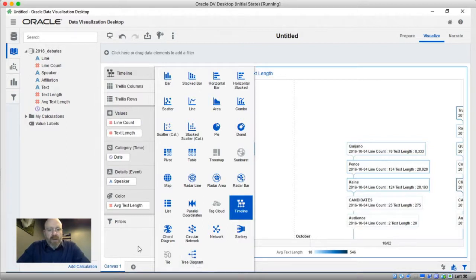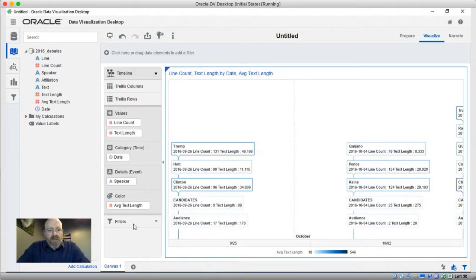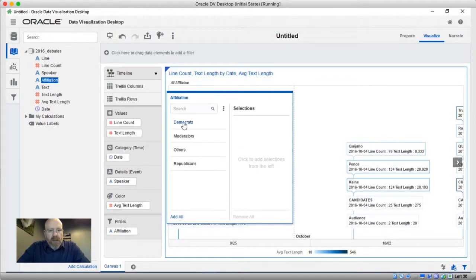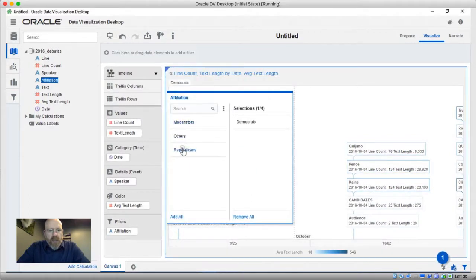The next new feature I want to point out is that each visualization now has its own filter area. There's the filter bar at the top, that doesn't change. That can be applied to the entire canvas at once. But now we have an easier way to apply filters to just a single visualization. If I wanted to, I can drag affiliation down here into the filters, and here I can pick that I want just Democrats and Republicans. That will filter just this particular visualization, so if I didn't want that filter globally applied, I can do that.